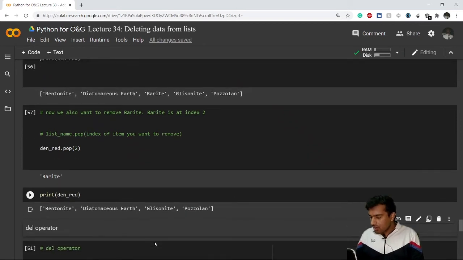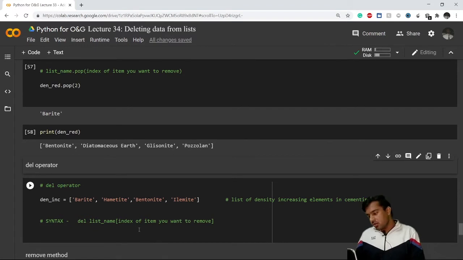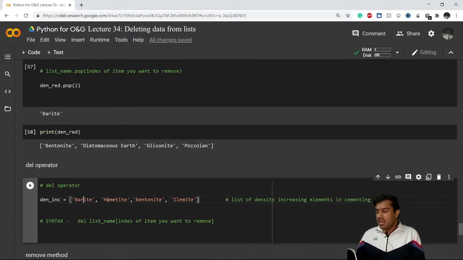Now let us see how we can use the del operator. This time I have created a new list of density increasing elements, that is barite, hematite, bentonite and ilmenite. But I have incorrectly added an element, that is bentonite here, because bentonite is density reducing, not density increasing. So I want to eliminate this bentonite from this list. To use the del operator, you write del, then after giving a space you write the list name, and inside the square brackets you just write the index.